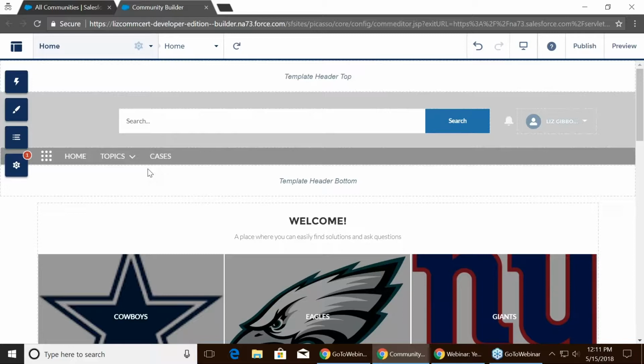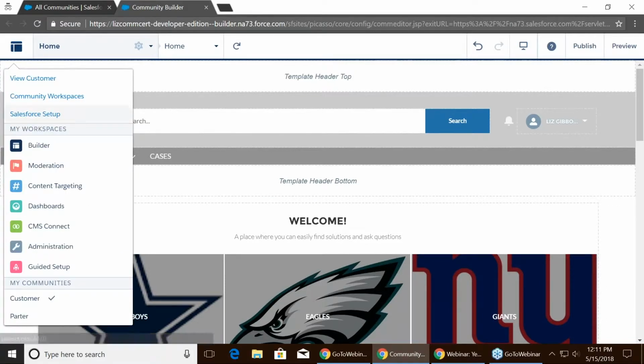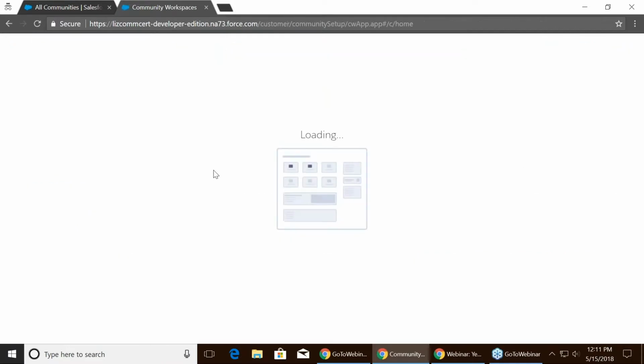Got it. So moving right along, we're seeing a little bit in terms of the layouts, but what kinds of things does the platform facilitate for community management? Like, can you show some of the dashboards and reports to monitor the health of the community? Absolutely. So we're currently in the builder, and we can jump through here into the community workspaces.